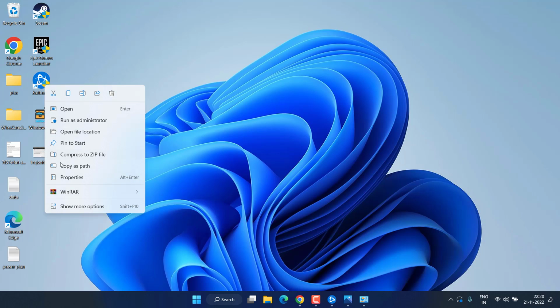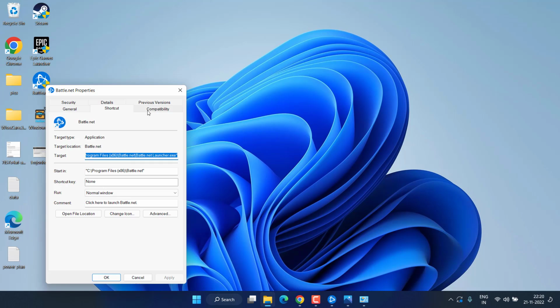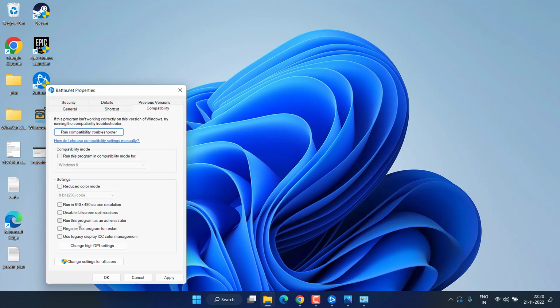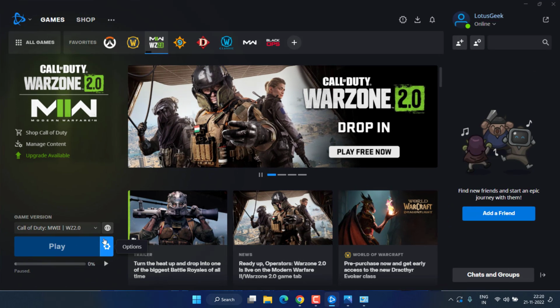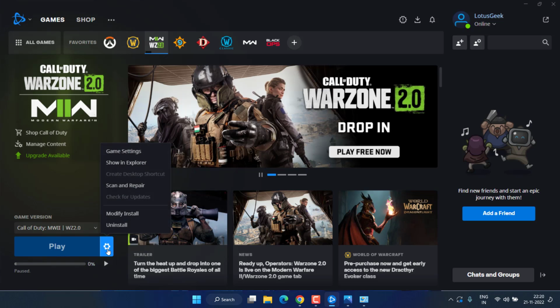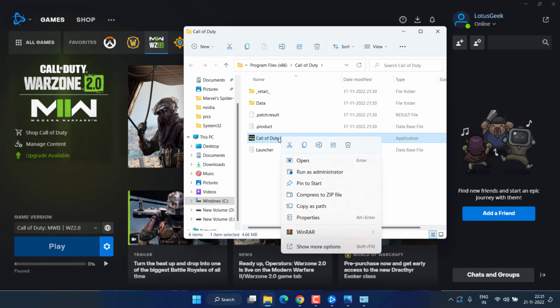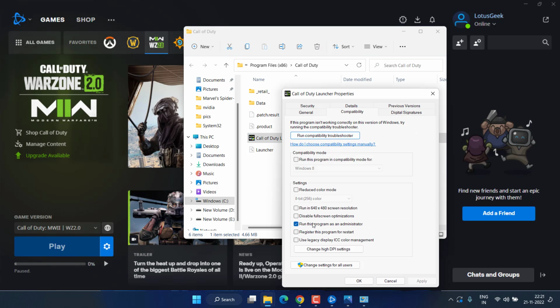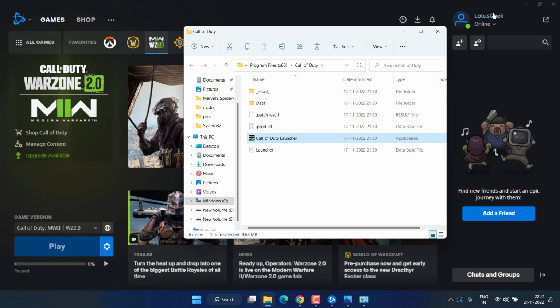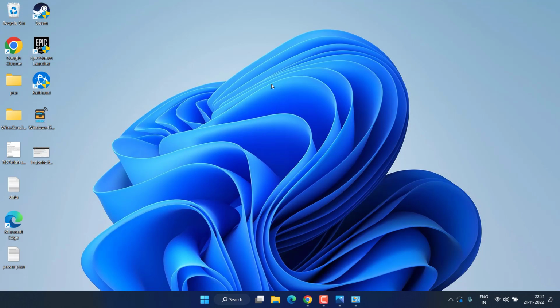Right click on your launcher and choose the option properties. Click on the compatibility tab and check mark the option run this program as an administrator. Hit apply, OK button. Now open up your launcher, click on the settings of Warzone 2 and click on the option show in explorer. Right click on the game executable and choose properties. Again in the compatibility tab, check mark the option run this program as an administrator. Hit apply, OK button. Now go ahead and try to play the game again.